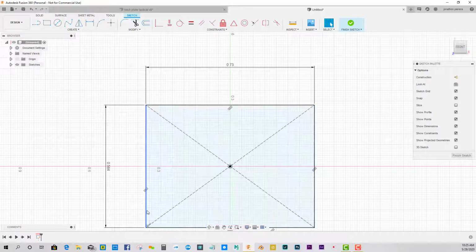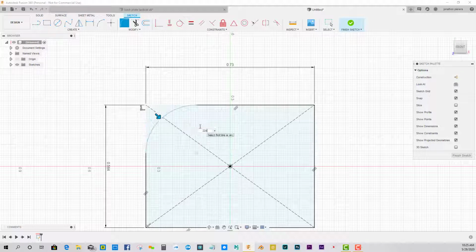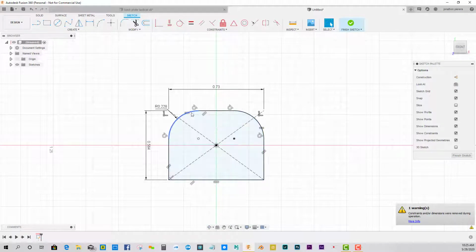Now the base radius. I'm going to choose the fillet tool. I'm going to click this, click this. This is going to be 0.228, to match that side. Okay, so we have our radius. Our total height is 0.564. We have our first base radius. Our total width is 0.73.